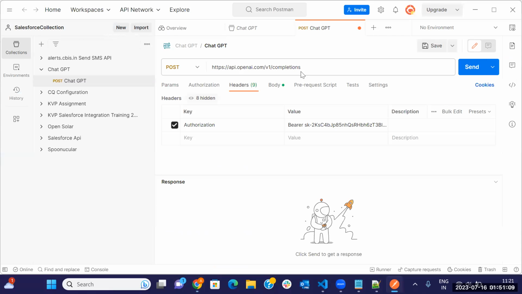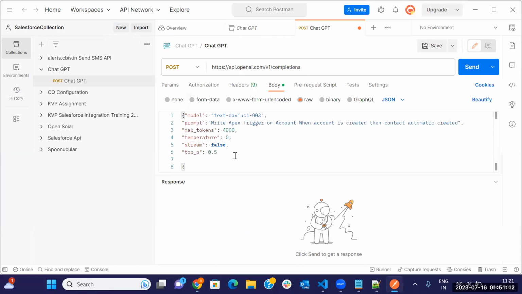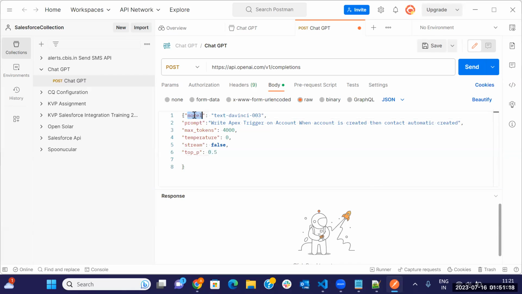Okay, when you click on the body, let me show you what I have here. In the body I have told you my model; in this condition I'm using the text-davinci-003 model. And prompt text. Prompt text means what text you want to pass to ChatGPT to get a result. So you need to pass your text in the prompt parameter.